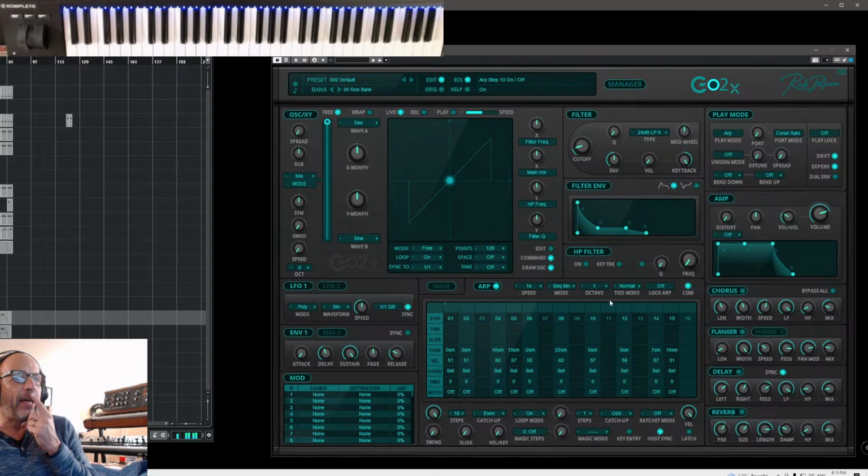Then we have time mode. Normal time mode means that on the fourth step, you make it longer. That's a tie here. So on step 4, it lengthens this step with 5 and 6, so this note becomes longer.